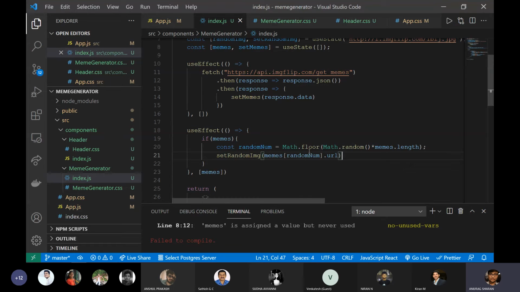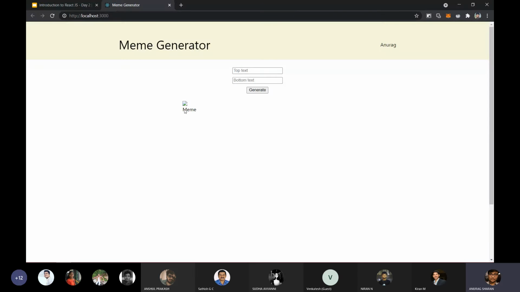Okay, it cannot read the property URL of undefined. This happened because the memes are not really there. So that's why I'll add the question mark here. If I add the question mark, this specifies that if this doesn't exist, then don't throw an error. So that's why I added it.